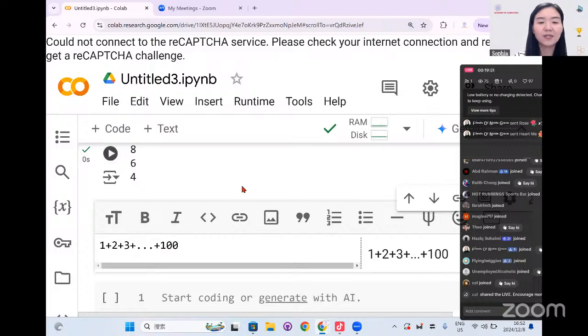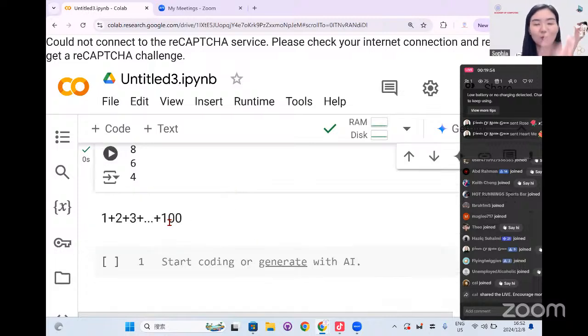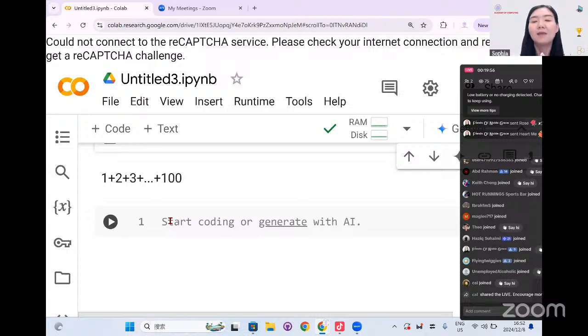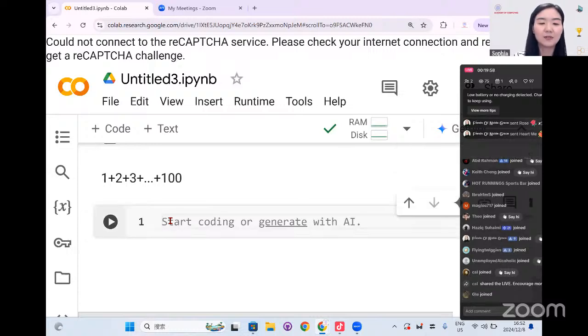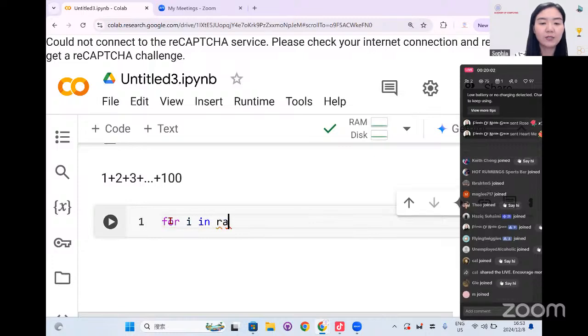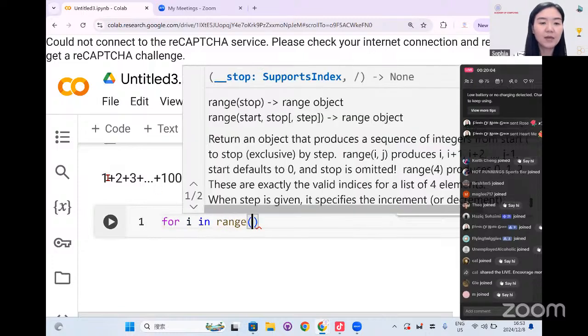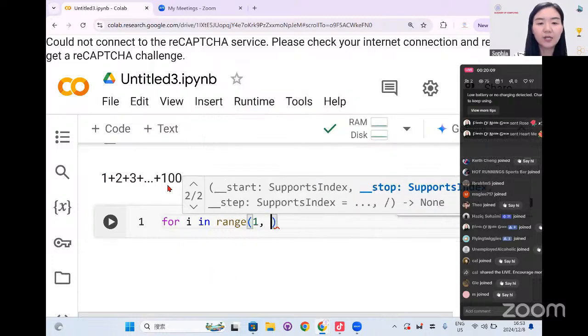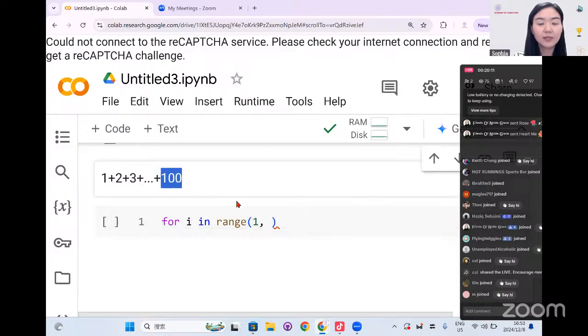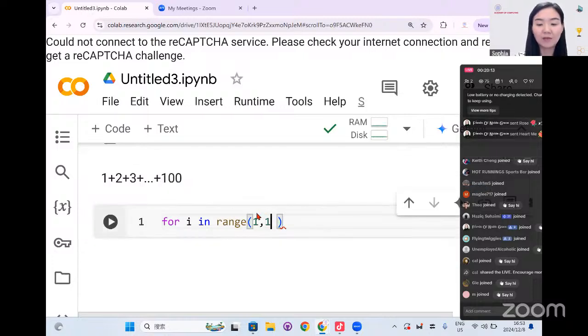Okay, I want to calculate this. You probably have learned this in mathematics class, right? There's a way to do it. But if we use Python, it's much easier. So I can do for I in range. You can see my I starts from 1, right? And what is my stopping value? Is it 100? It's not 100 because if I put 100 here, that means once I reach 100, I need to stop. I wouldn't be able to plus 100. So my stopping value is 101.